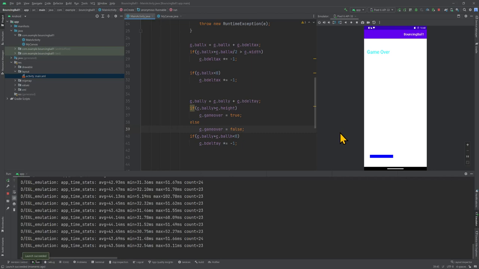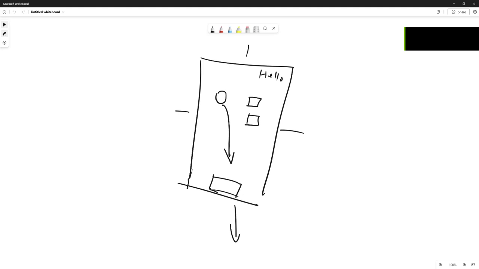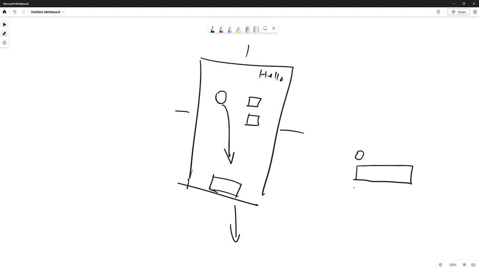Okay, now we want to detect the collision if the ball is colliding with the tab, and that can be done if the ball... yeah, for that we need this whiteboard. So we need to check if this ball and this tab are in this position, the left or the x of the tab and the x of the ball. So this center is the reference point for the ball, and this left edge and the top edge are the reference points for the tab.